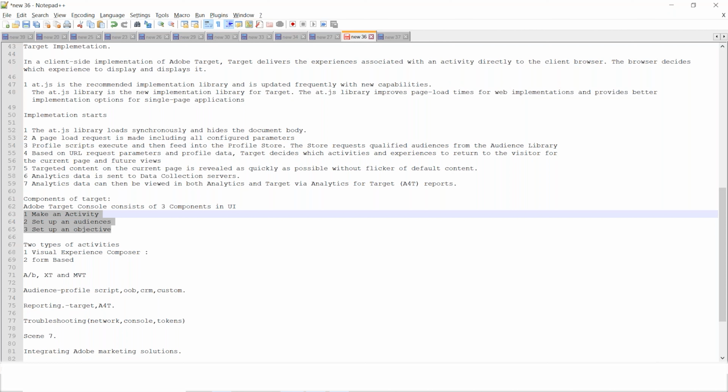There are many options available to create your activity. By option I mean you want to create an A/B test or an experience targeting activity. These are some technical terms. We will discuss which method you have to use for particular use cases, and why we should use those methods to create the activity, along with their pros and cons.